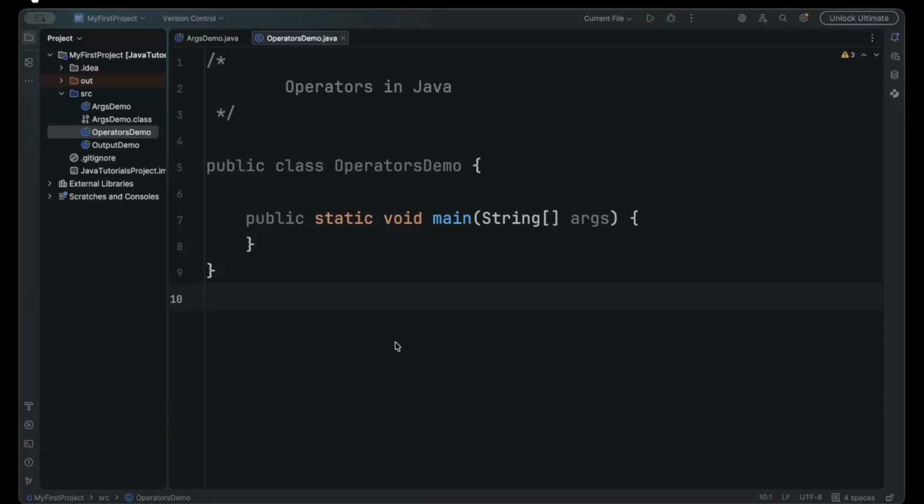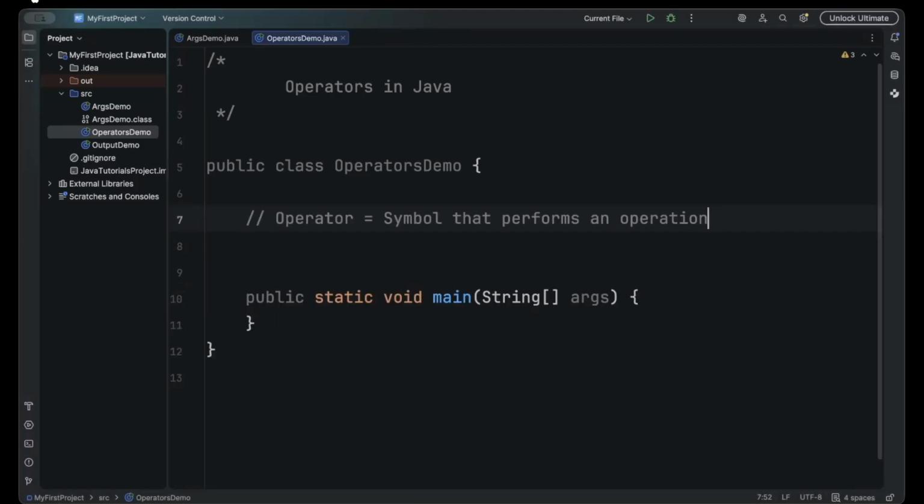Till now we have printed values and variables. Now it's time to do something with them. So in this video we will learn operators which help us perform calculations and comparisons. So let's see what is an operator. Operator is simply a symbol that performs an operation.